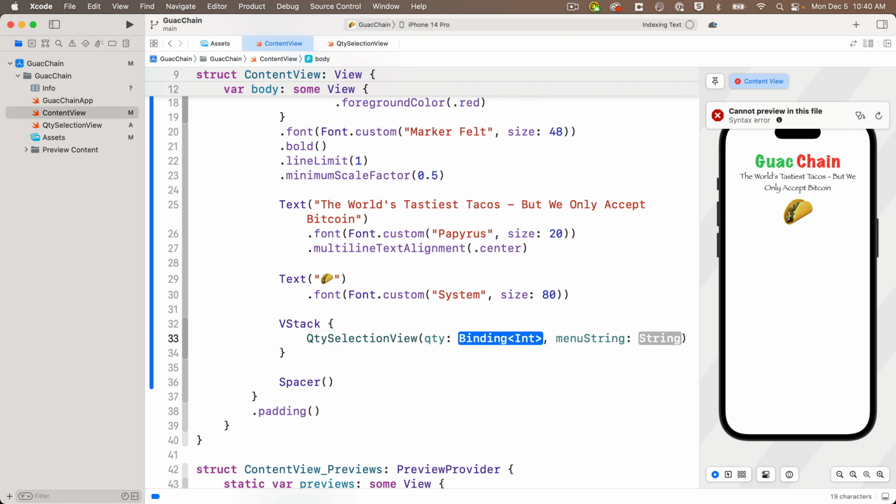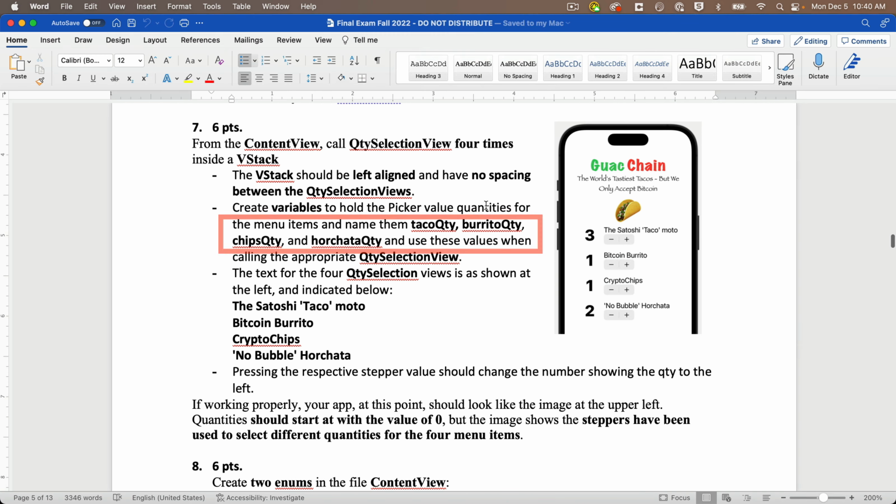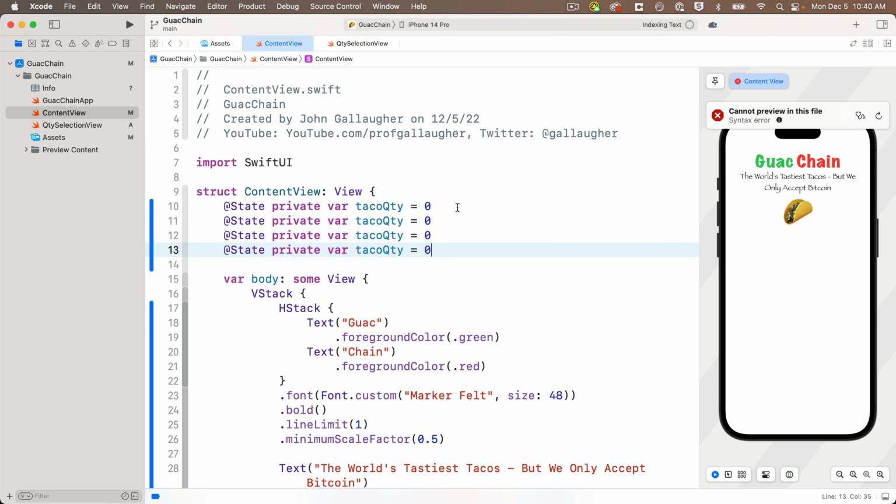So we need to create some quantity variables in here, and I give you the names that you should use for those. Those should all be state variables. So we'll create them up top. First, I can rename the quantity variable, the QTY variable, that we use in our quantity selection view. I'll call that now taco quantity or taco QTY. Then I'll highlight and copy this line and paste it down 3 times. And change the bottom 3 variables to burrito quantity, chips quantity, and horchata quantity.